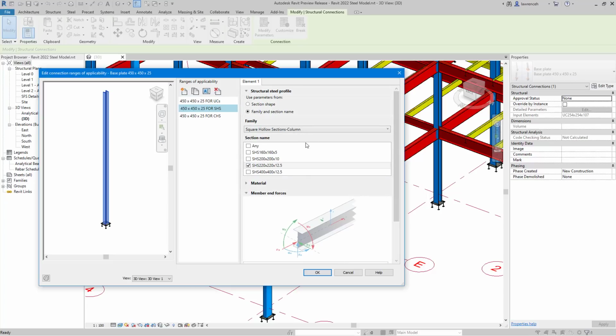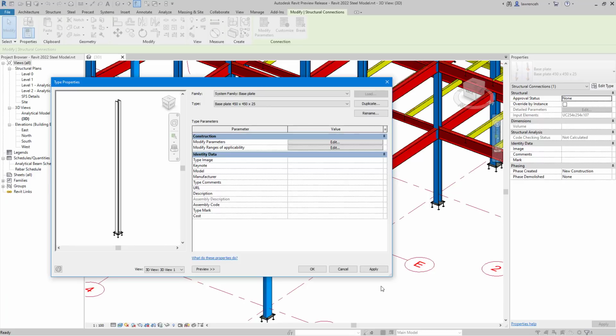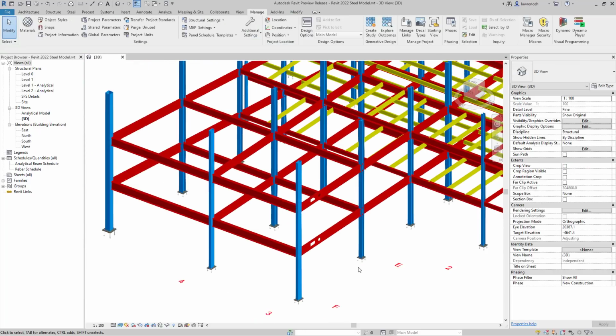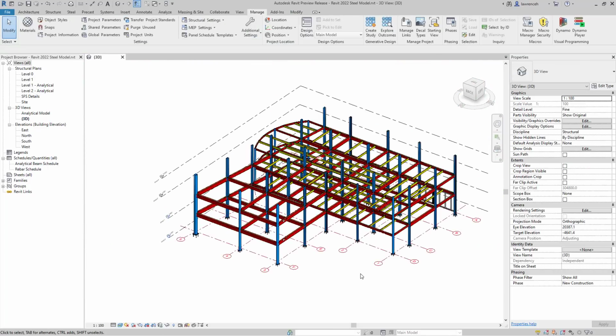Then I have one for square hollow sections, and this particular square hollow section is applicable to that same base plate size. And again, for the same base plate size, I have one for a circular hollow section. So this is really useful. This allows us to standardize these connections and obviously place them out automatically using the pre-created Dynamo Player script. So let's now look at the next new feature relating to steel connections.